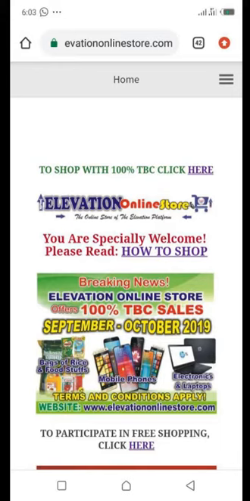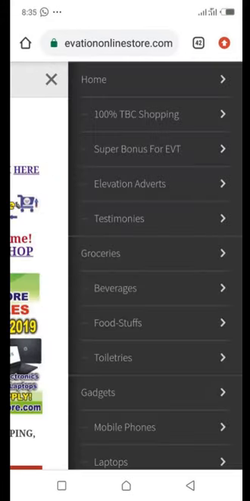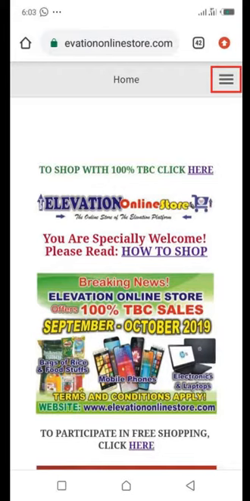How to send EVT. How do you send EVT transactions? How do you make EVT payments? For example, you want to pay for some goods, for some services. You want to pay tuition fees at the Elevation Academy. You want to buy some things from the online store. How do you pay with EVT? That's what this video is all about.